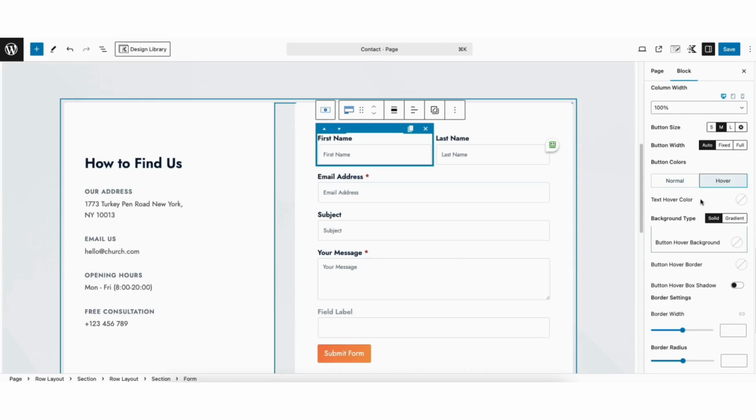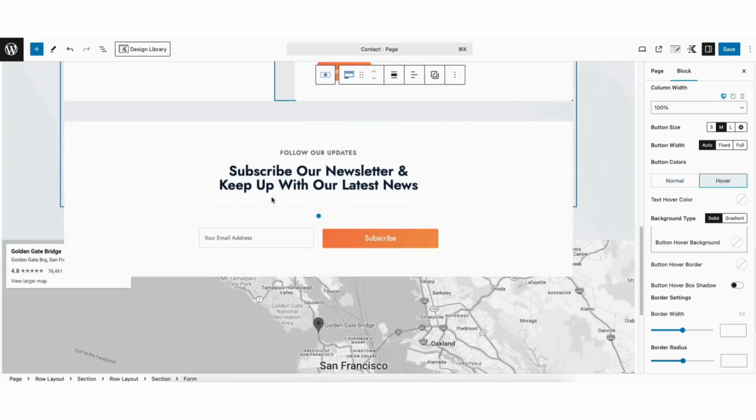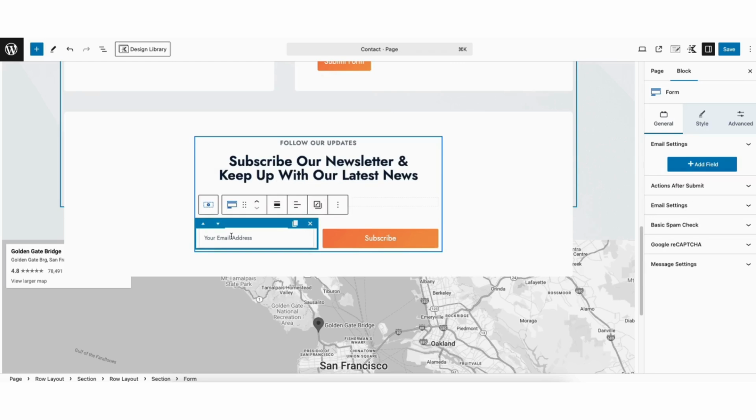Now I want to go over how to edit a newsletter sign-up form on your site. I'll scroll down to the Subscribe Newsletter section. If you click into the Your Email Address field, over to the right, you can edit the email newsletter form the same way we just did for the contact form. It's the same process. Be sure to save your changes when you are done. I'll click the Save button.